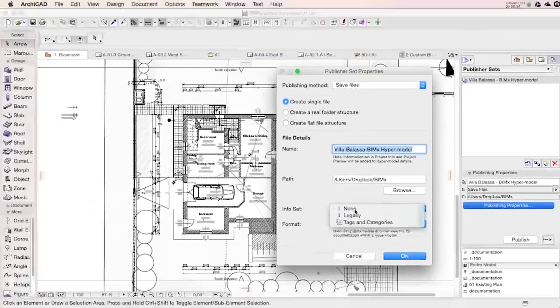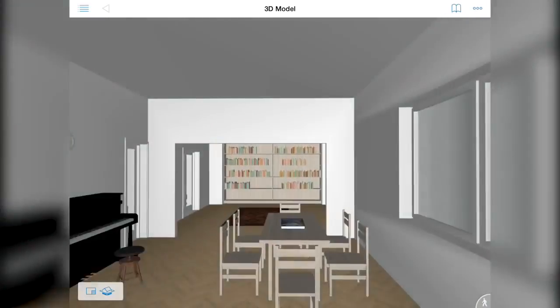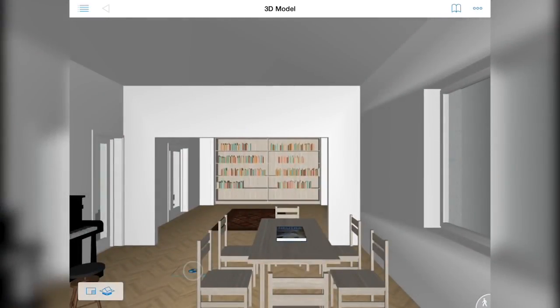The first option is None, which means no additive information is included with the published hypermodel. This can be useful in the case of a preliminary model delivered to the client, where any information would be misleading.